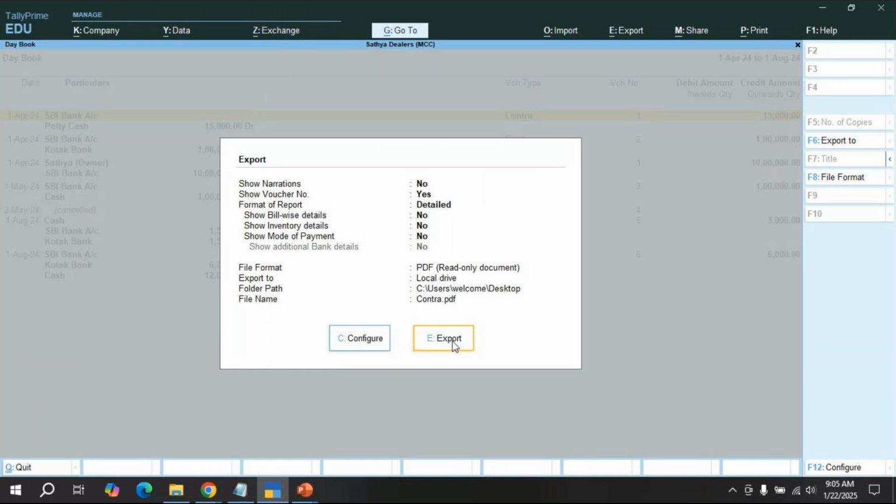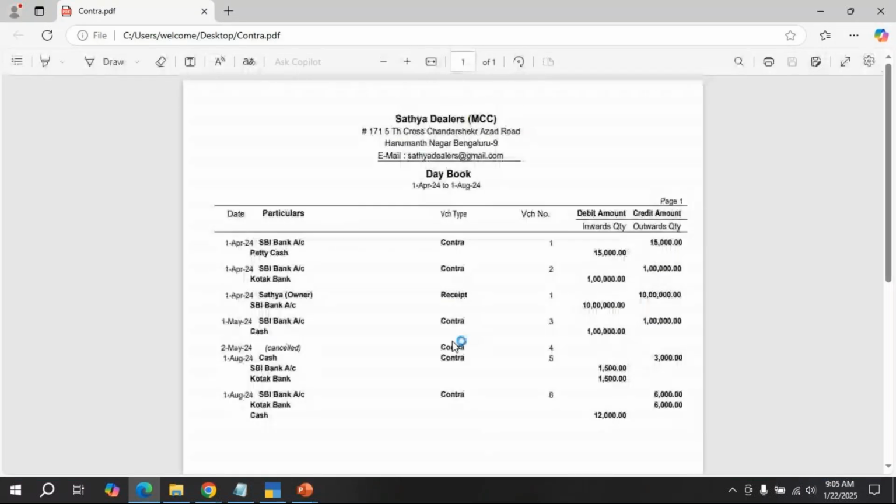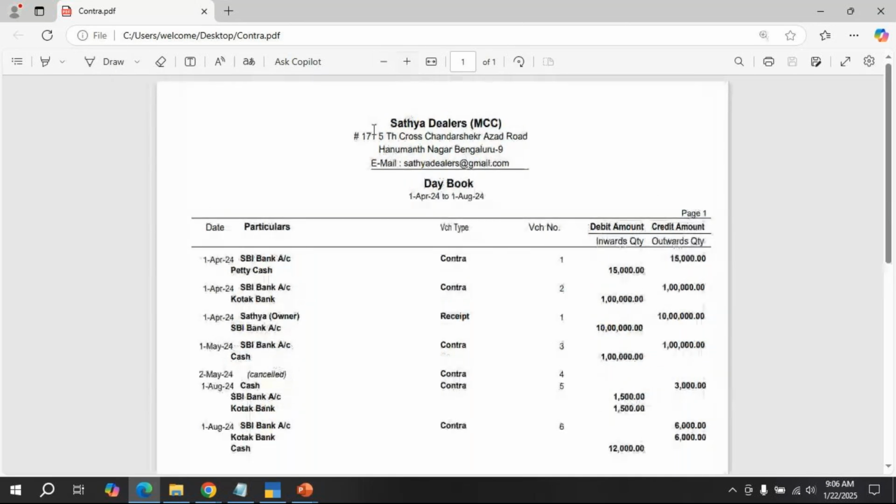If you click on export, now it's going to convert to a PDF format. Whatever we did, all the details are going to display. Zoom it a little bit. See, Satya Dealers, this is my address, Daybook. Here we should change the Daybook name, but I didn't. That's why it's going to display Daybook only. Here are all the transactions.